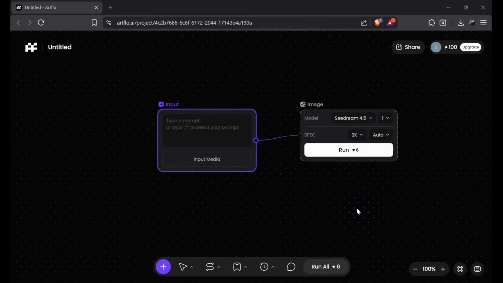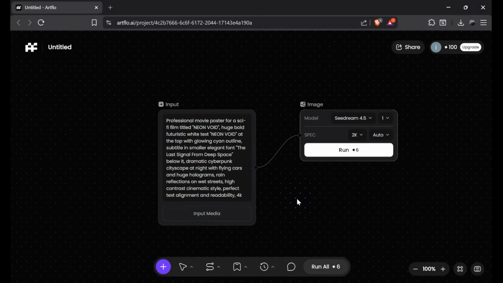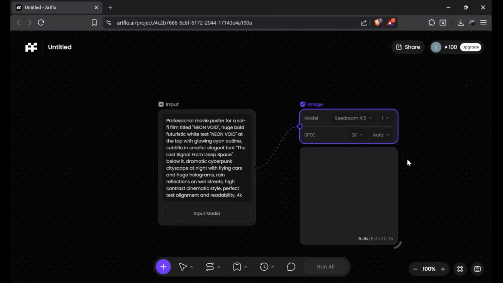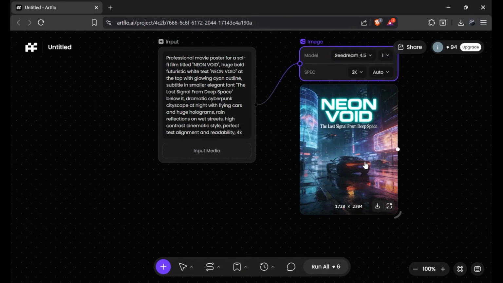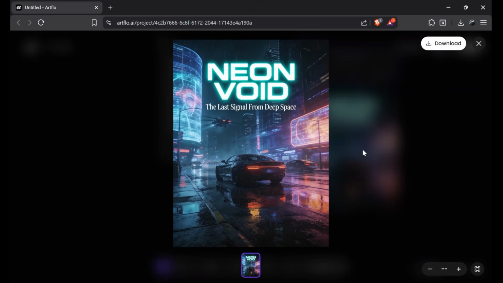So the first image that we are going to generate is of a movie poster because Seedream 4.0 release notes claim that it generates advanced typography and poster designs. So this is the prompt that I'm going to be using, and all I have to do is click on this run button here and my image is already generated. To view in full screen, I'll click on this preview button and it is a pretty solid poster.